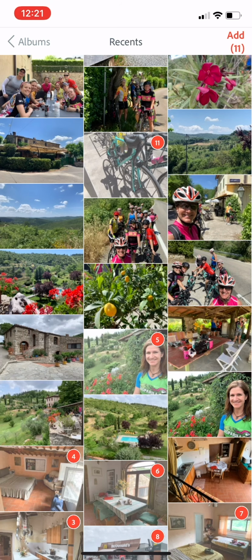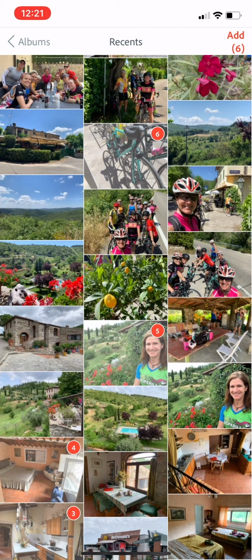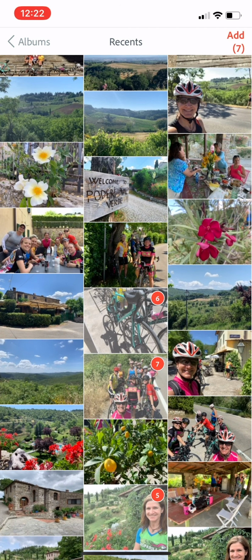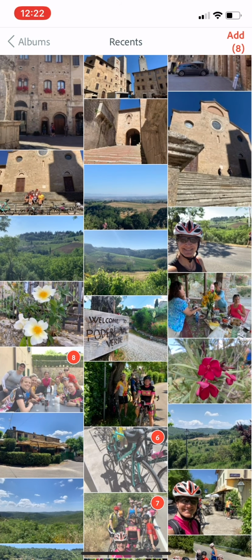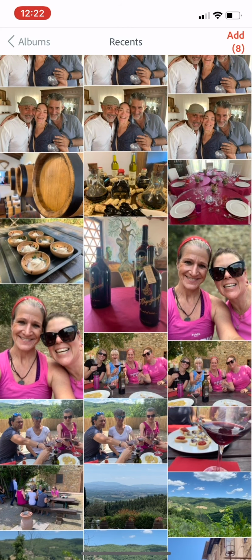Then you select however many pictures you want. And then at the top right-hand corner, you'll hit add. So if you want to add or subtract, you just deselect the ones that you selected and then go back in and hit add. And if you decide not to use a specific picture and it's already added into your project, you can always go back and delete it. There's a trash can in there.